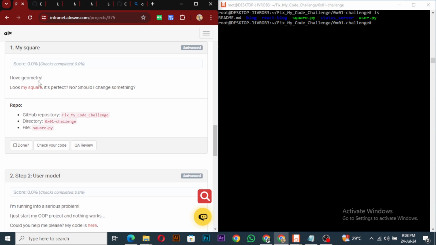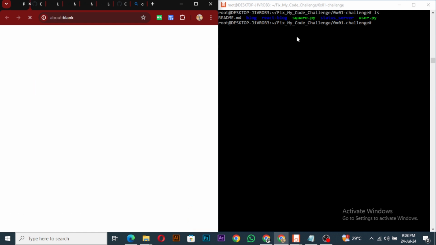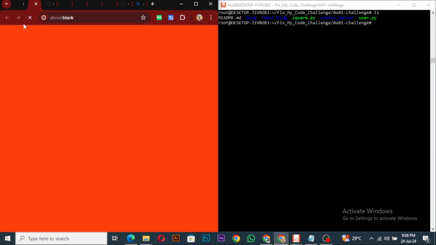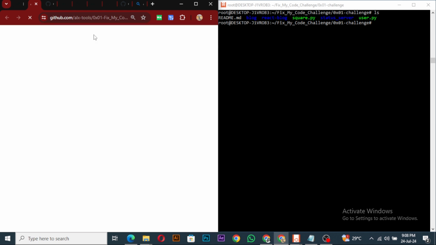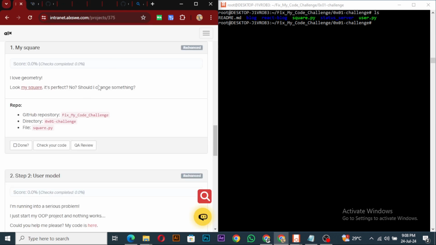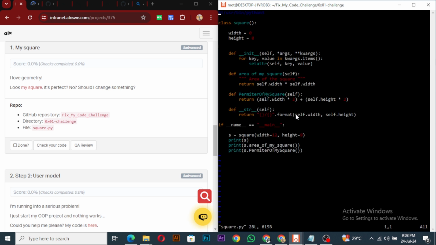So the next one is I love geometry. My square is it's perfect. No, should I change something? So this is like my square. This, where is it? square.py. So if we open it, you see that it opens the square.py file, and we are told to make it, that is not perfect. We should make it perfect, right? So we'll vi into the square.py file. Okay, so I'll vi into square.py.